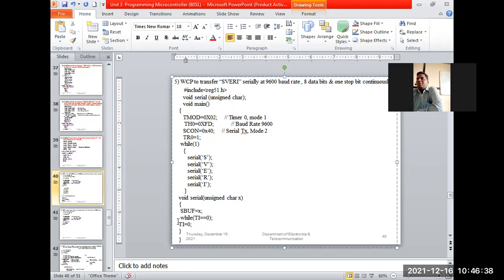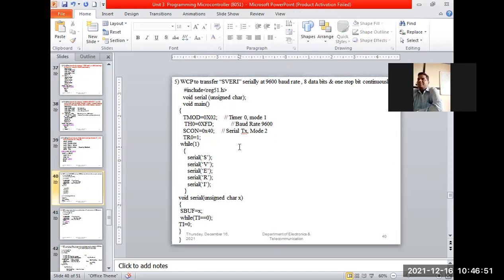And how to check that? While TI is equal to 0, it means I have not yet transmitted that character. Once that character is transmitted, the flag will be raised, then clear it. Same functions we have seen just now, and now we have performed them on the Keil software also.